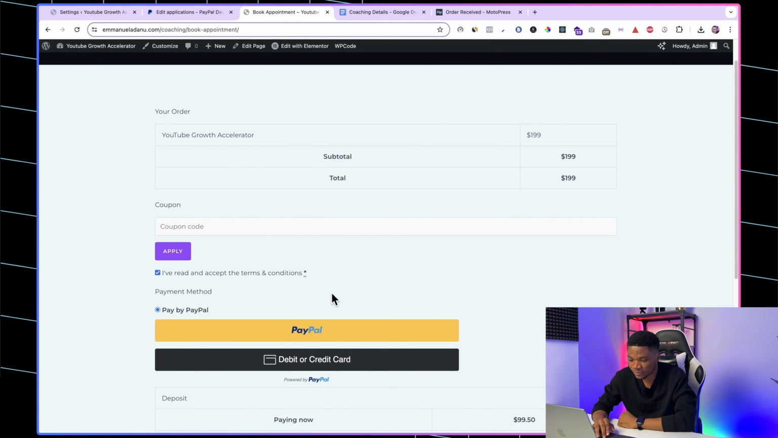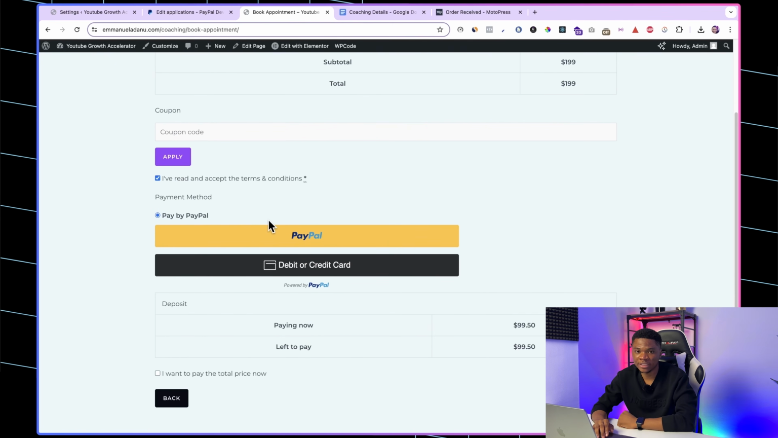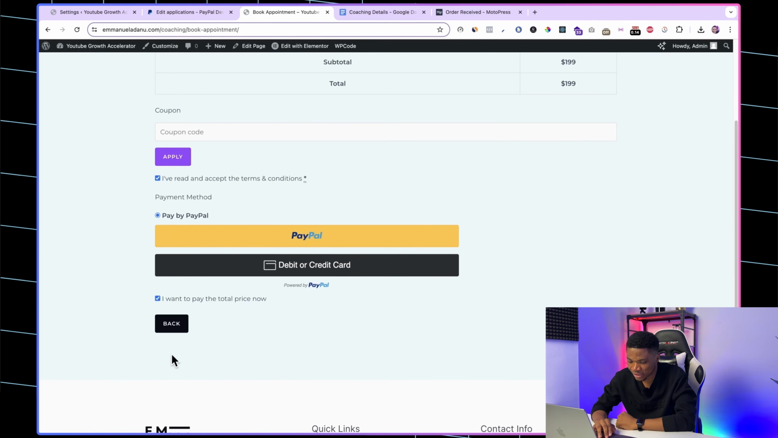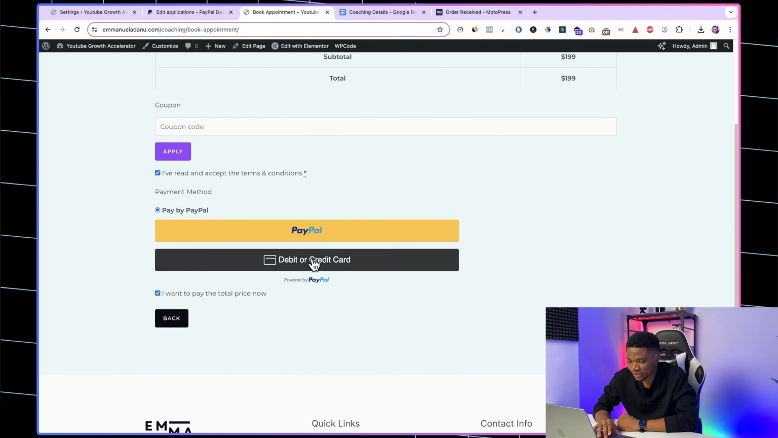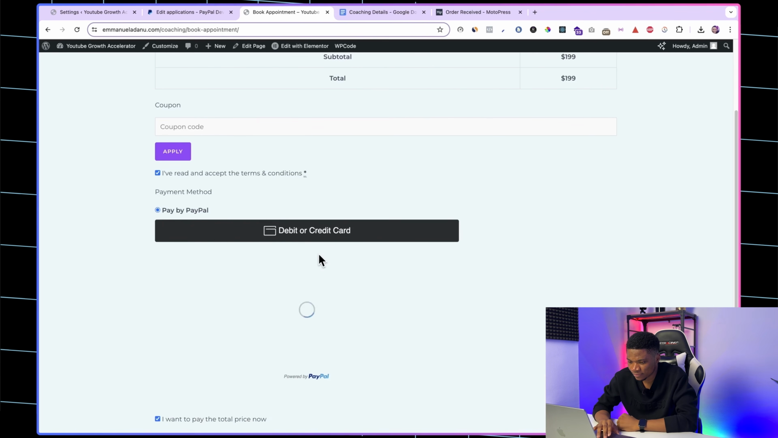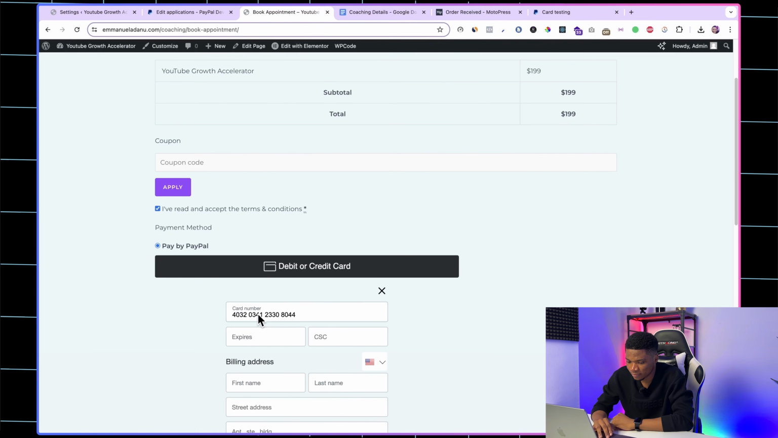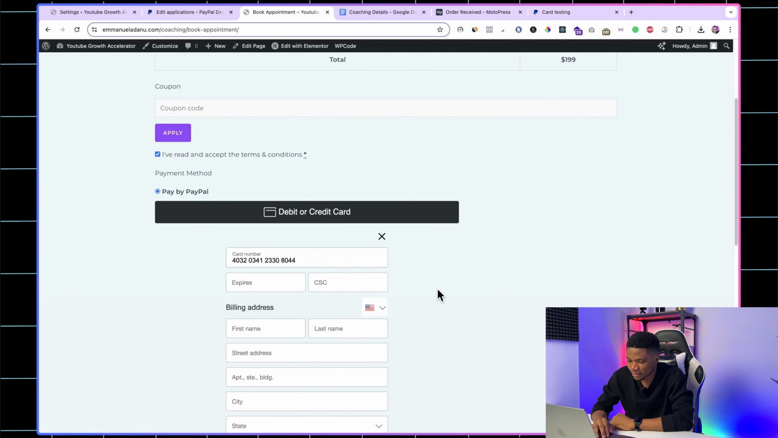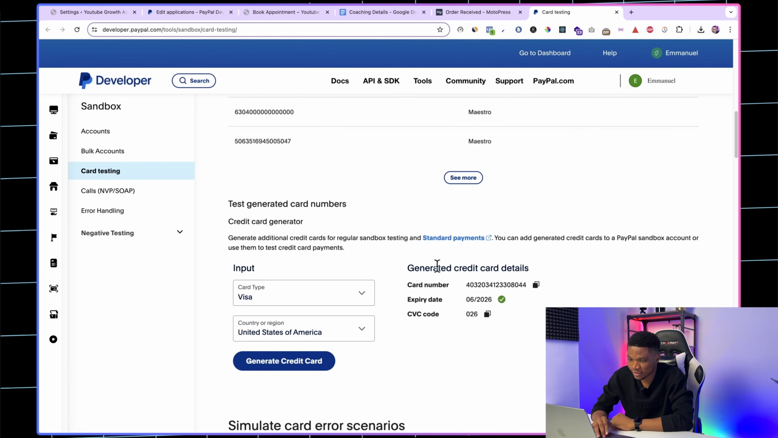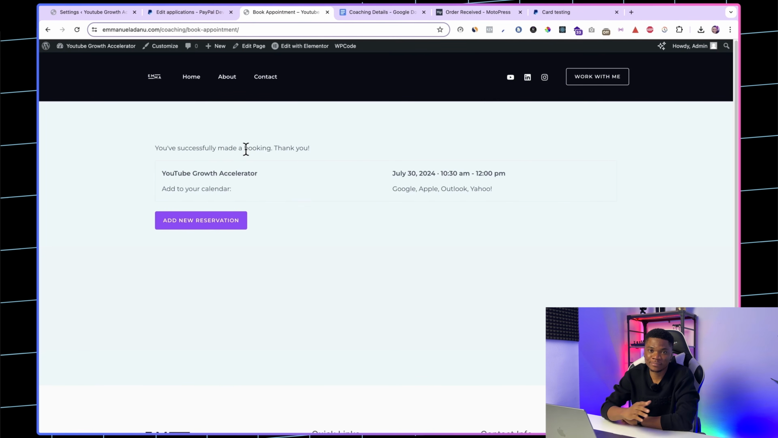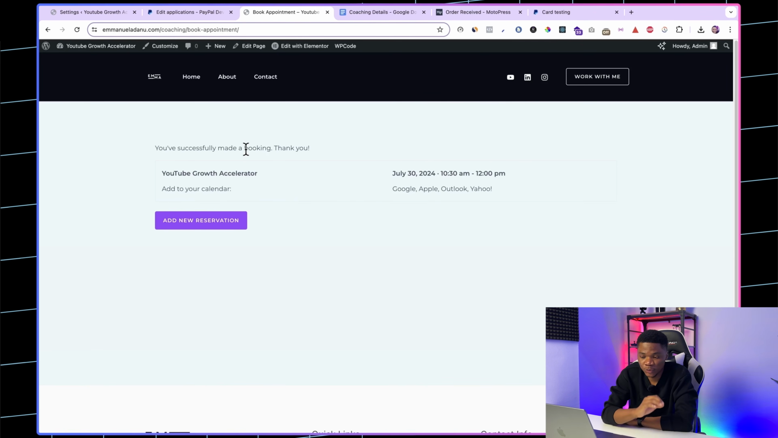So if I click on the terms and conditions, I can either pay with my PayPal account or using my card. Let me check. I want to pay the total price, and then I'm going to use the debit or credit card option. I am going to use these test card details. So just come over, place in the card number, and then repeat the same for the expiry date and the code. So the payment was successful.